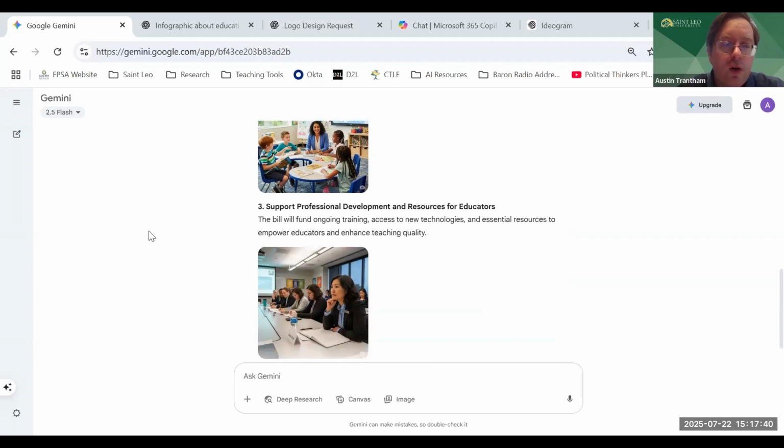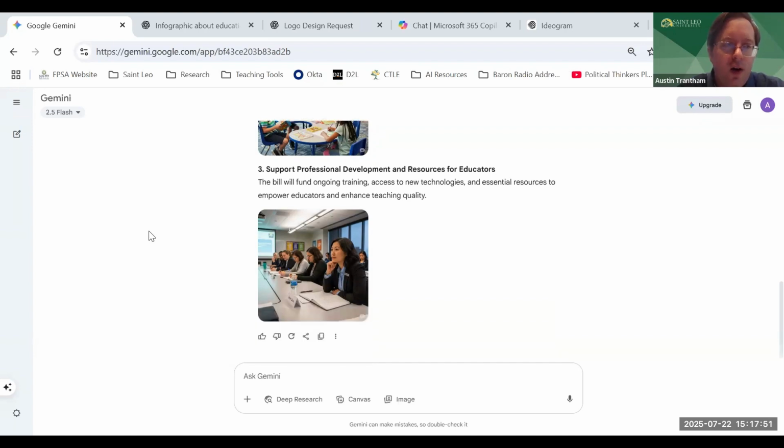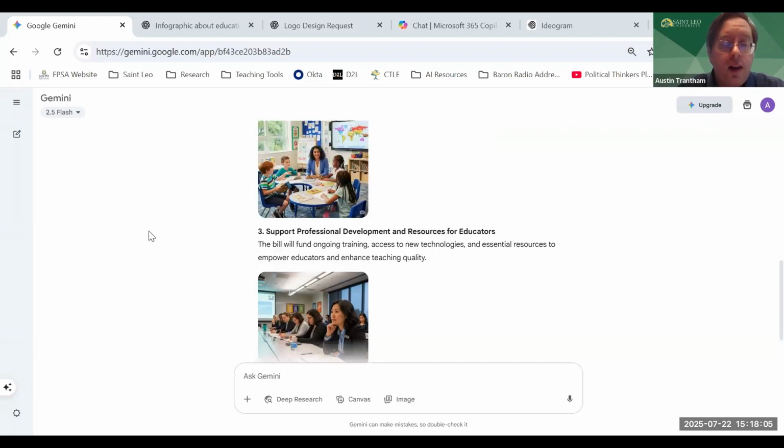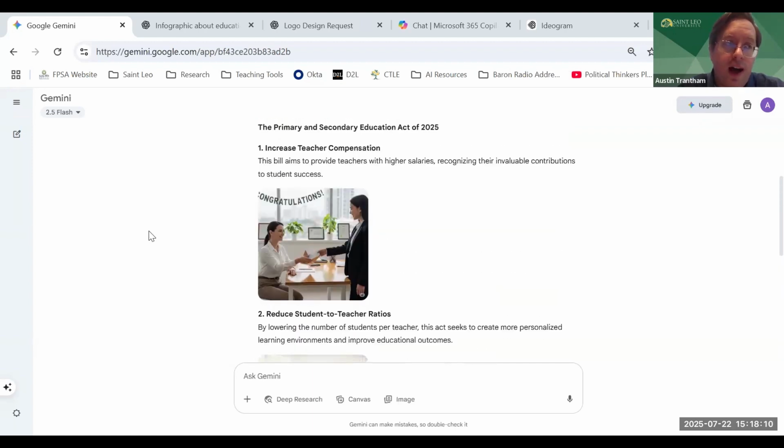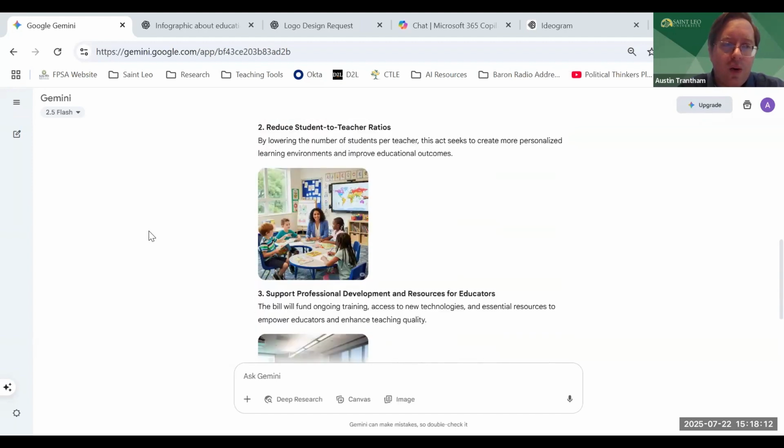Support professional development and resources for educators. Okay, this bill will fund ongoing training, access to new technologies, and essential resources to empower educators and enhance teaching quality. That makes sense. But look, it's like we're at an office, we're at a conference, we're at a nice long meeting everyone likes to go to, right? So again, this is not what we're looking for. But it got us the descriptive text that we maybe want. We can think about how we incorporate the text, but the images are not what we're looking for.